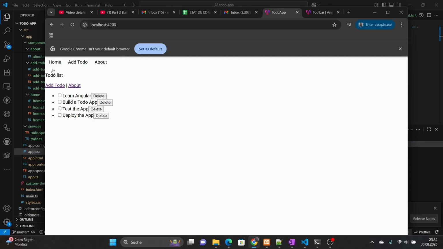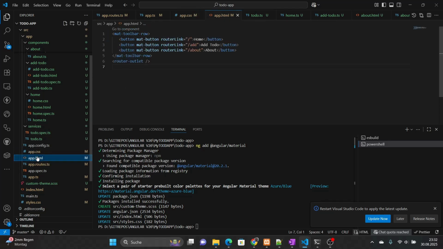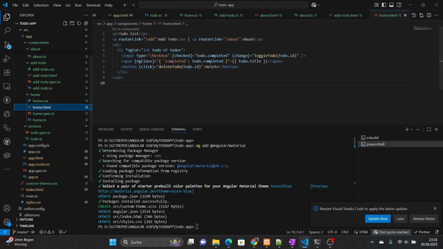So at the bottom here we have 20 pixel, which is okay. So we can leave this one as basic styling. This one should be okay now. So the next thing that we'll want to do is go here to our home.